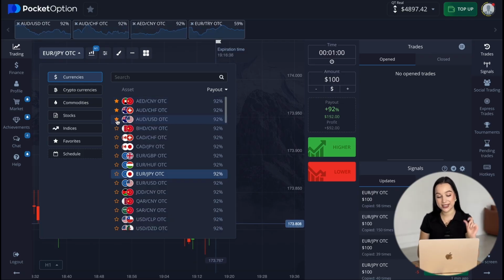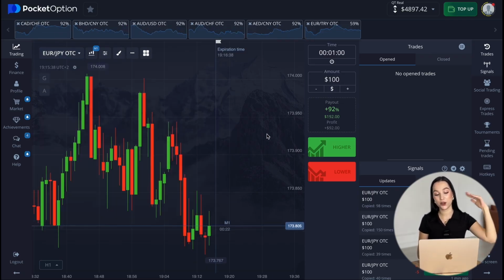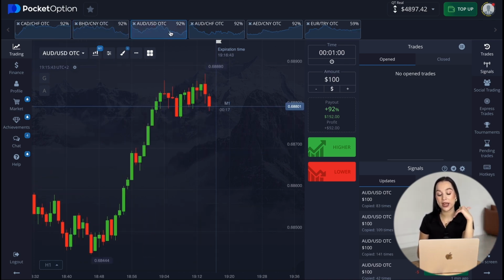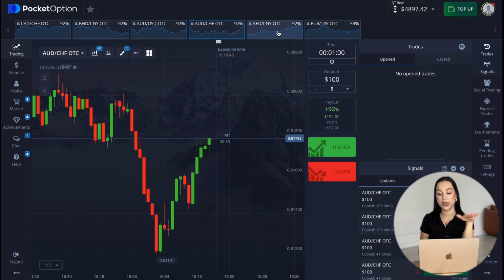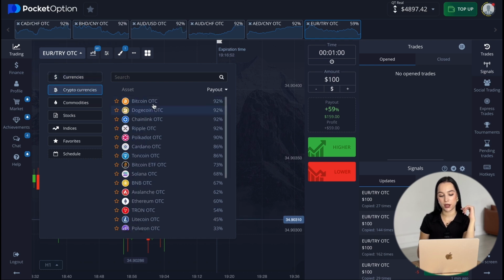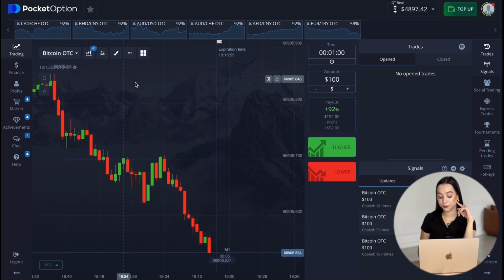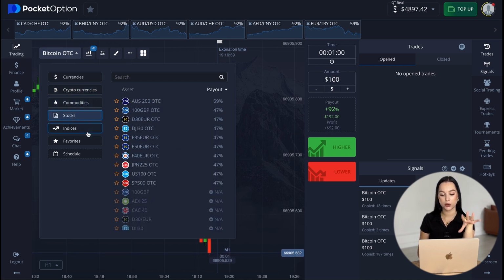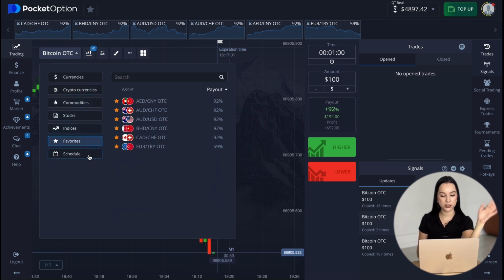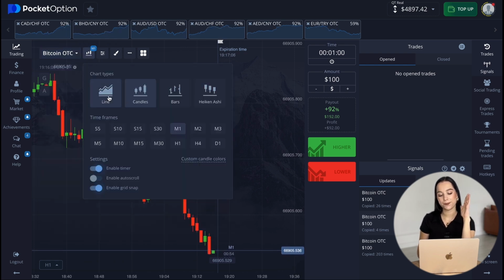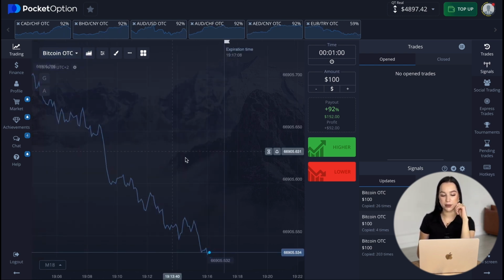Also, you can click on the stars and you will see your favorite currencies above your chart, and it will be more convenient to choose them between your trades. That's for someone who trades by themselves, because when we trade on my VIP Club channel, we usually trade only on one currency pair. So here we also have cryptocurrencies, commodities, stocks, but we use only currency pairs, so I also recommend you to use that.